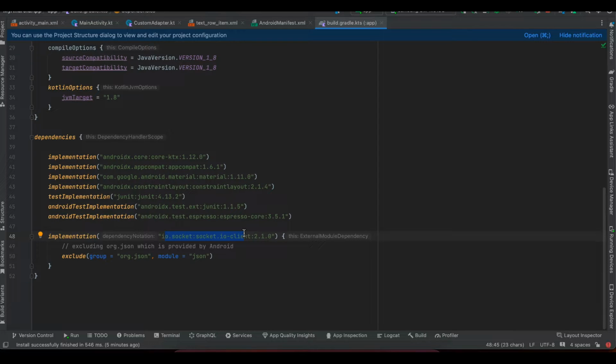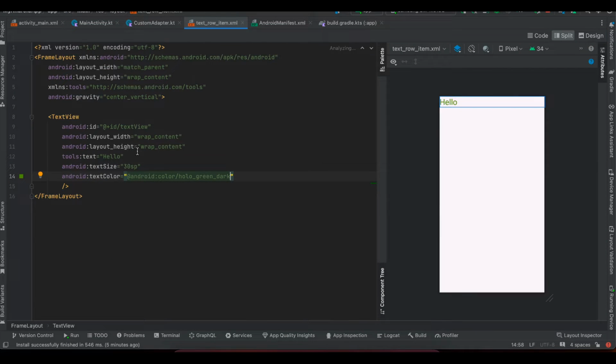But we can easily use it with Kotlin as well. Next, if you see over here, I'm using a recycler view, and for that I have created this text row item which just has this text view. This will be used by each cell of our recycler view inside our Android app.